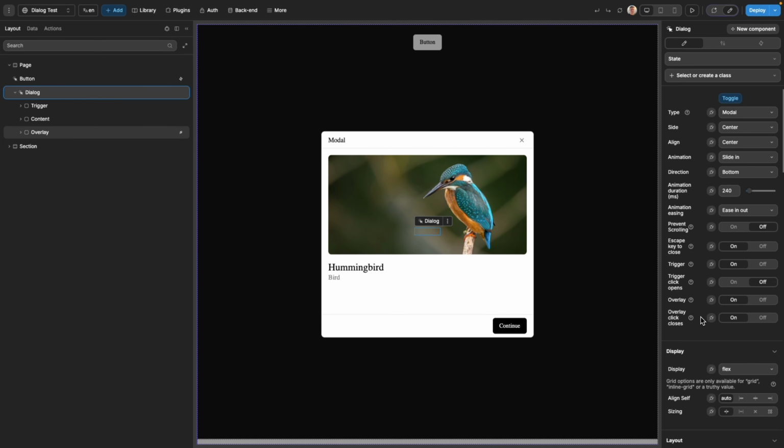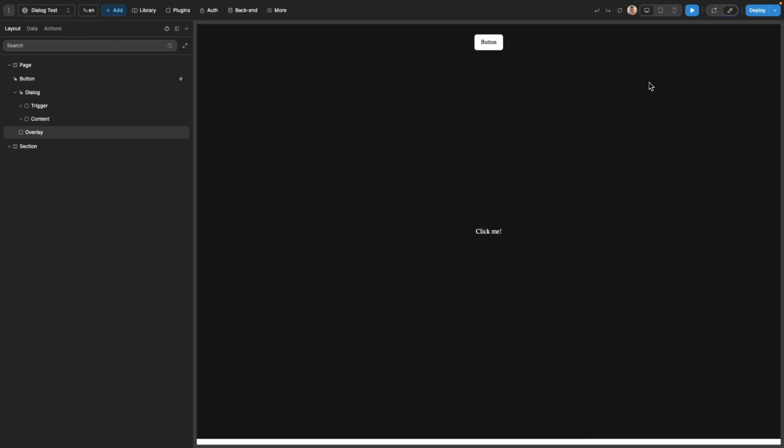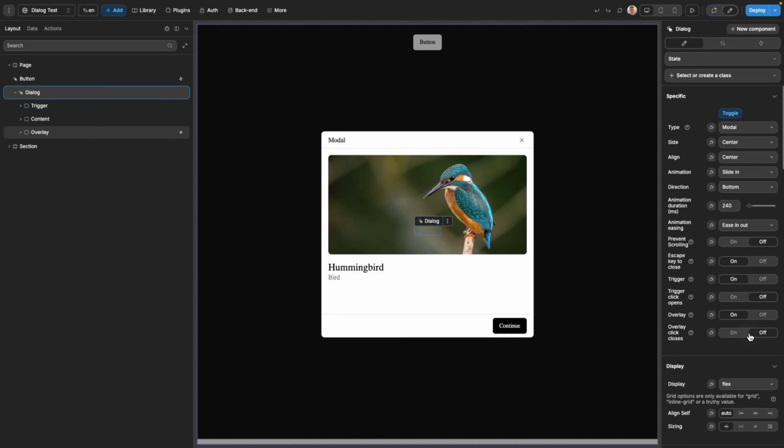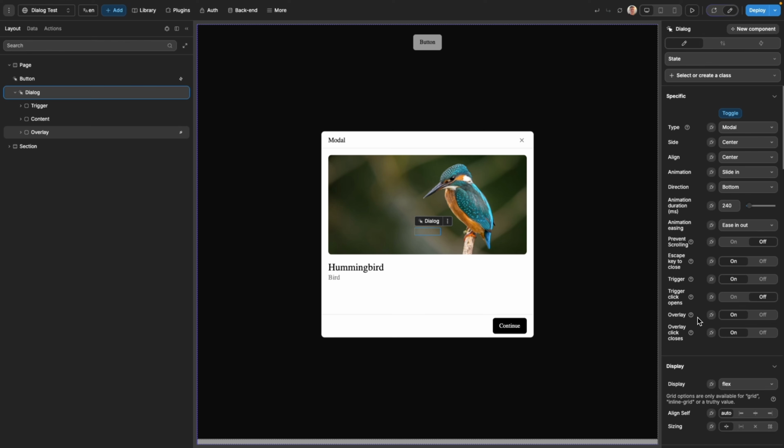For the overlay click closes property, if this is set to on, when the dialog is open and you click the overlay, then this will close the dialog. And if it's set to off, then clicking the overlay when the dialog is open will not automatically close the dialog. For the overlay property itself, this controls whether or not the overlay element exists.